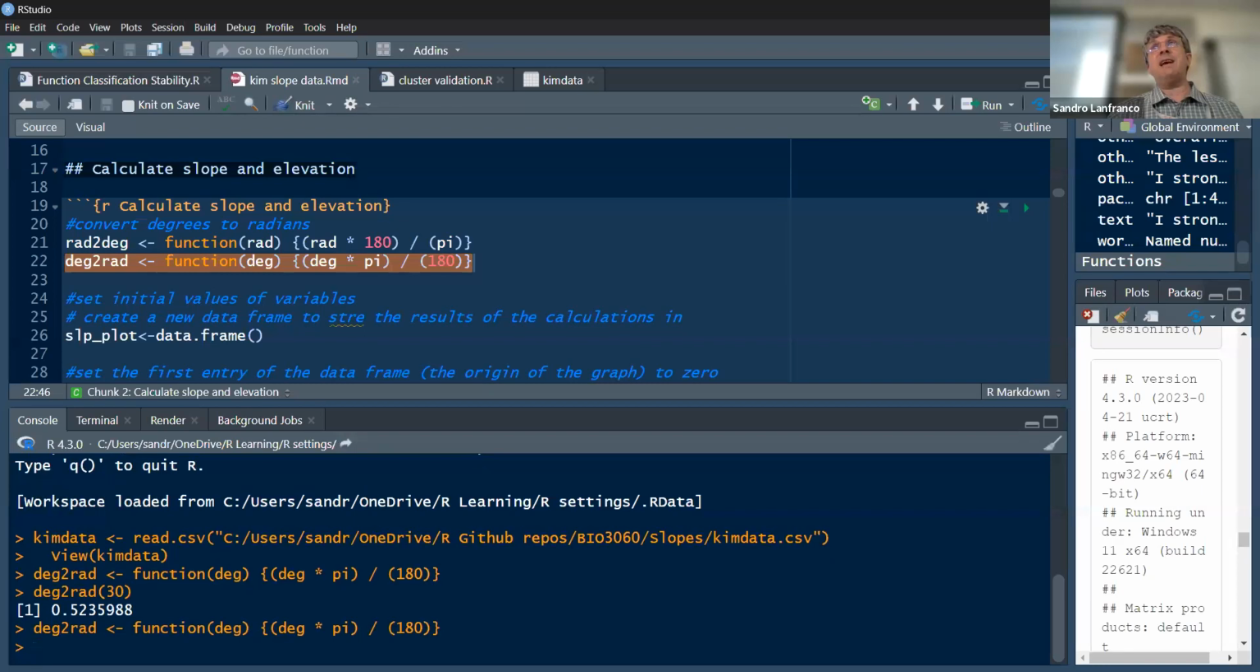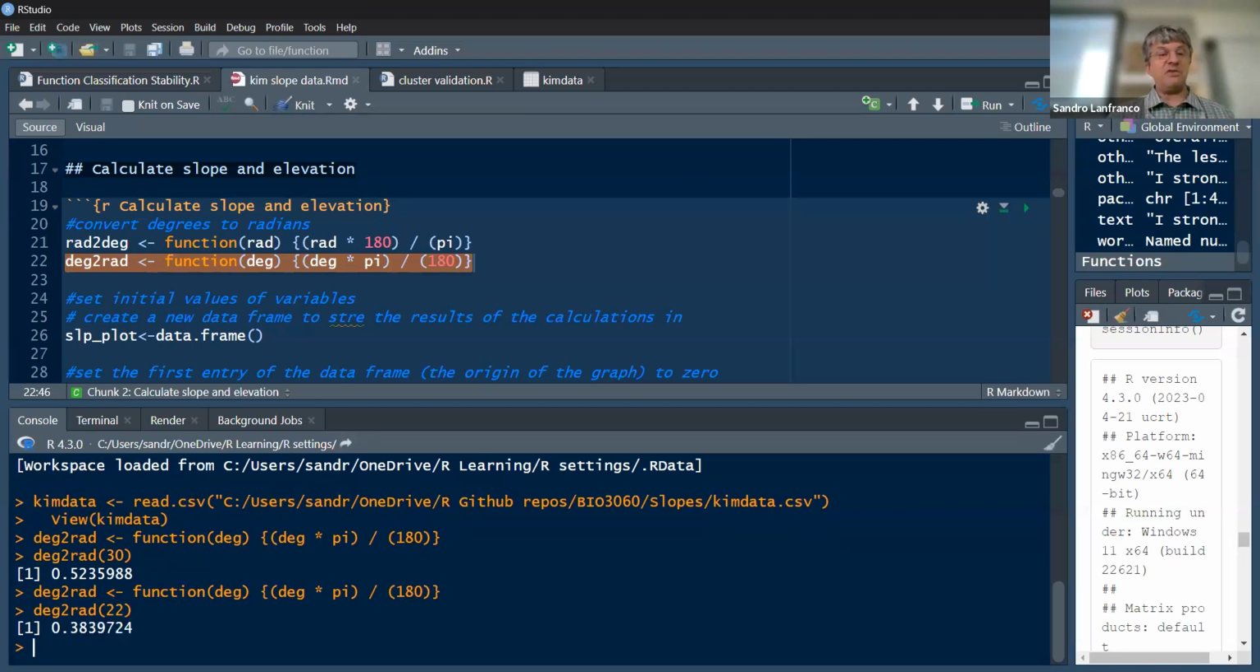Julia, your day of birth. Choose a number between 0 and 90. 22? Good. So what I'm doing now is this: deg to rad, because I'm calling the formula, and then brackets 22, because I'd like to know what 22 degrees is in radians. And it's 0.383974. Whatever. Are we clear about this, please, all of us? Yes, Crystal and Neve?